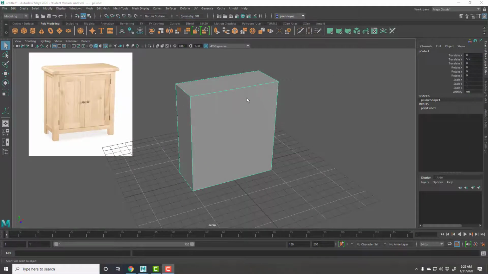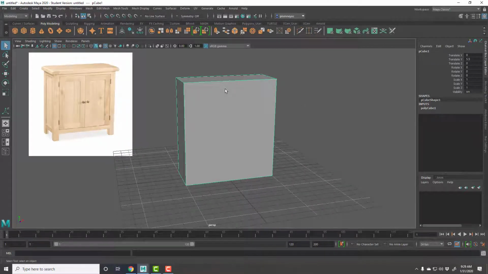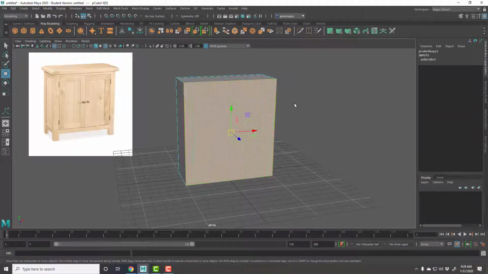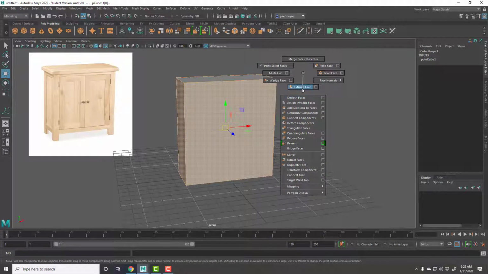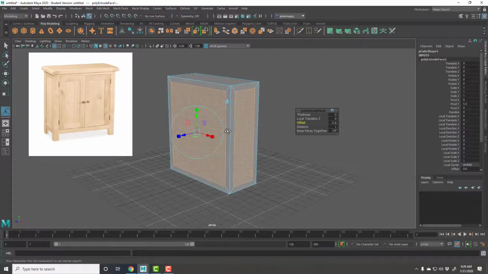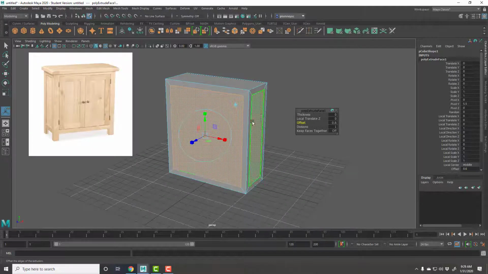Now once I have this polycube created and I've got these inputs in place, it's easy to think that the first thing that I need to do is just to take all these faces and select them, shift and right click, select the extrude face tool, turn keep faces together off, and then start creating offsets. That might be your first thought based off of any use of the extrude tool.